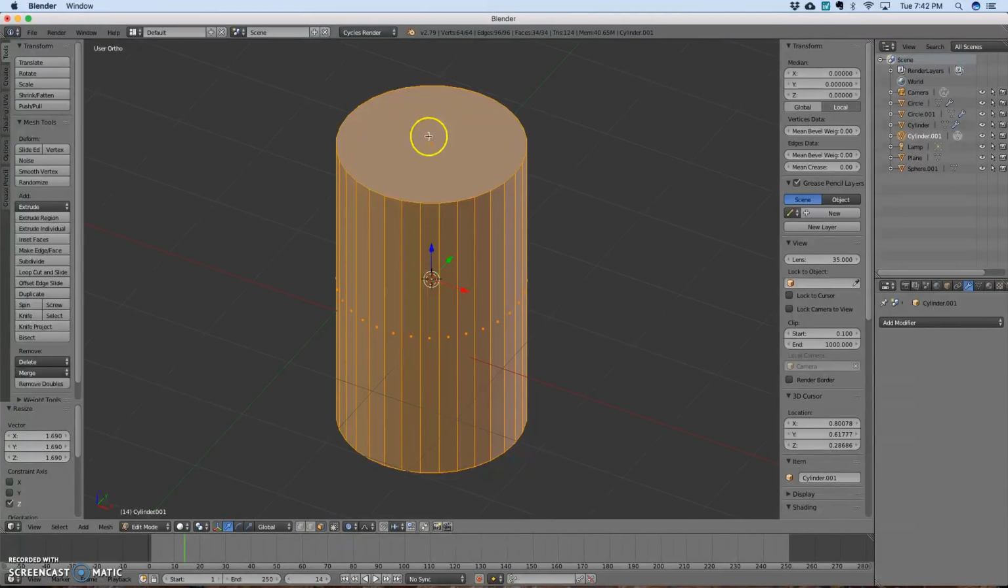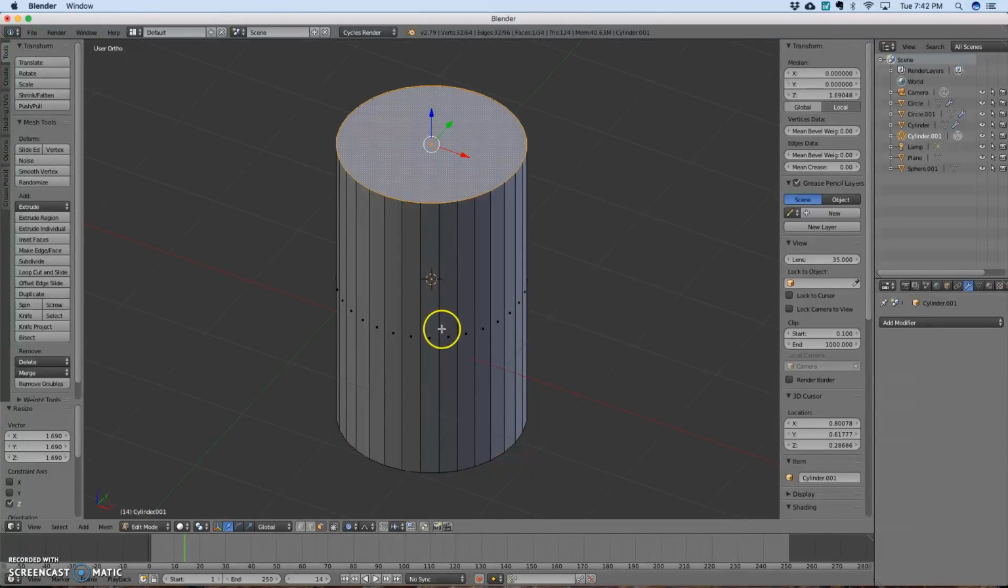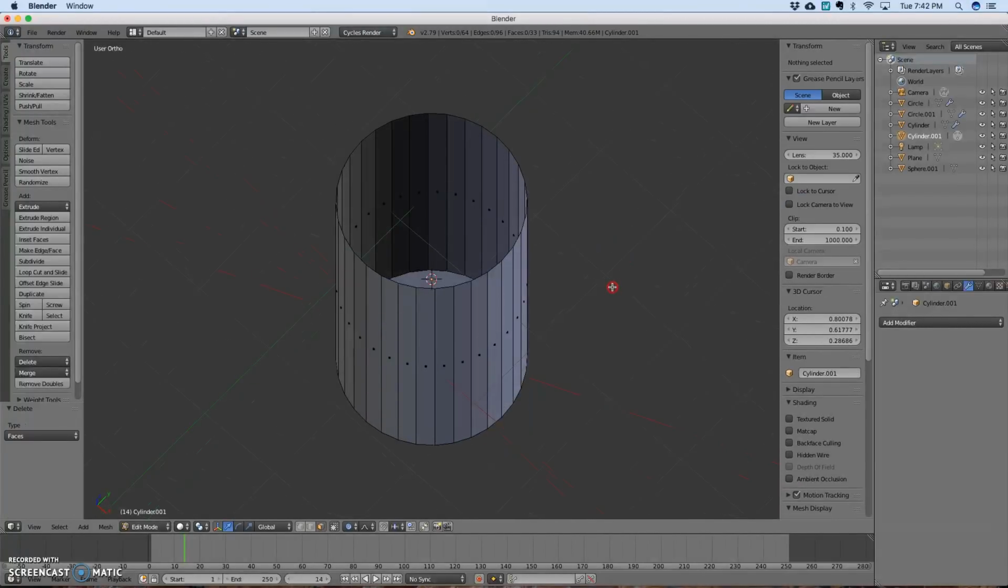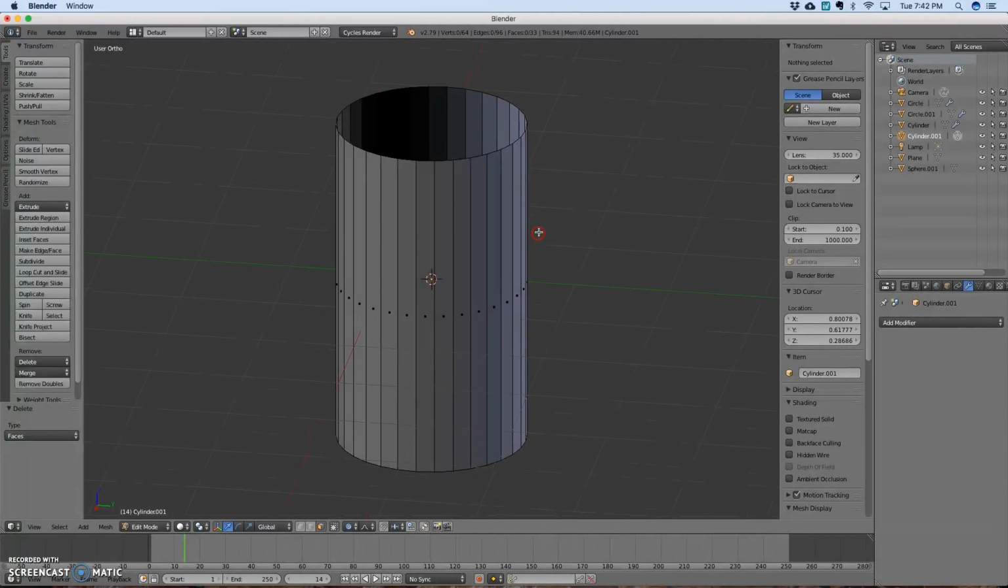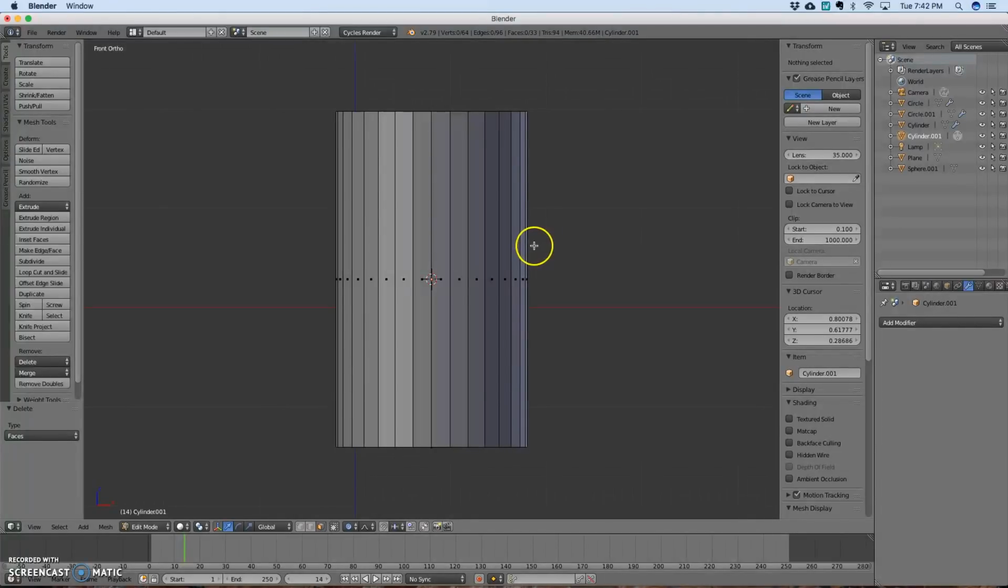Next, I want to open this up. So I'm going to select down here the face select. Right click on the top. Press X, and I'm going to delete faces. And that will open that up. And now we have an open sort of cup. Return to the front view with 1.